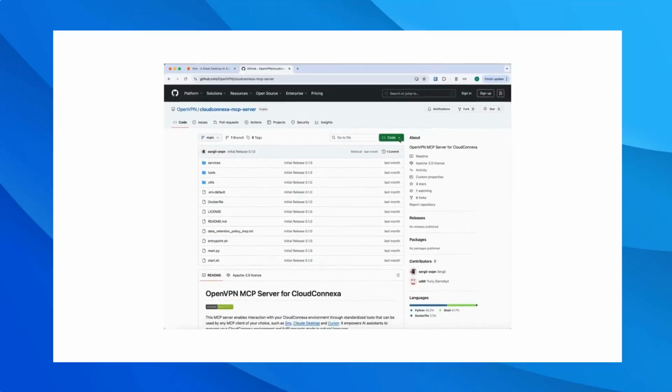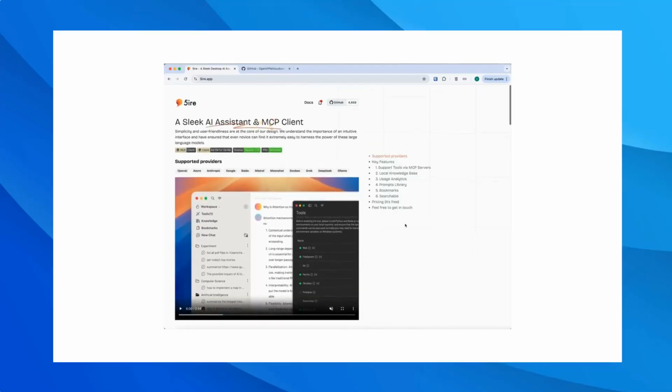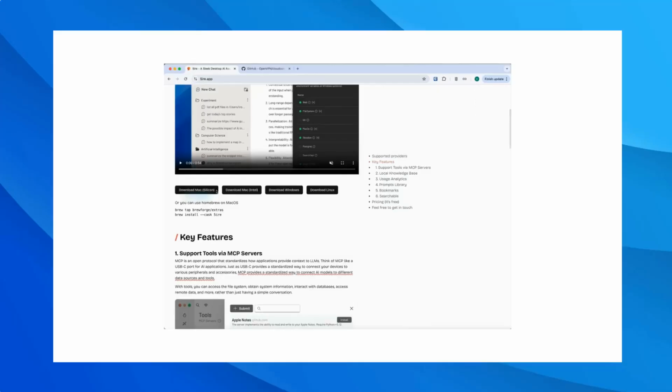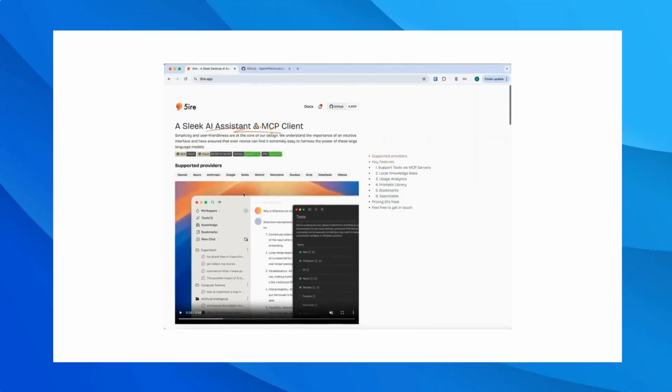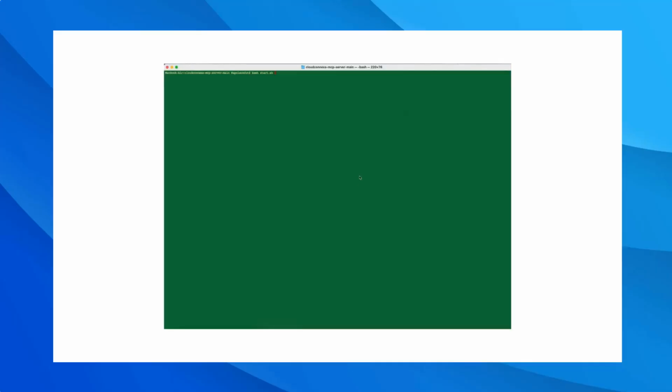So, to get started, all you have to do is download the repository from OpenVPN's GitHub. Then you have to download an MCP client of your choosing. Here for this demo, we have chosen Fire App. It's available for Windows and Mac. And once you have downloaded the app and you have extracted the CloudConnexa MCP repository, all you have to do is run the startup script and the MCP server will get going.